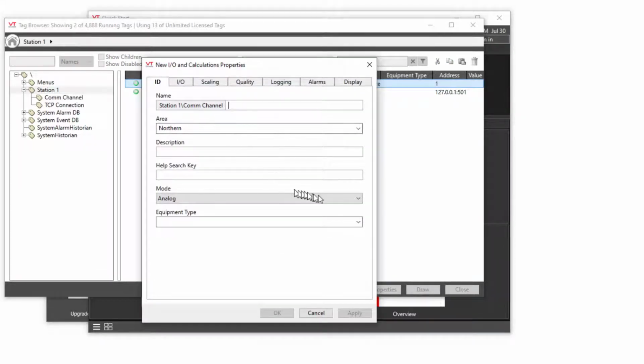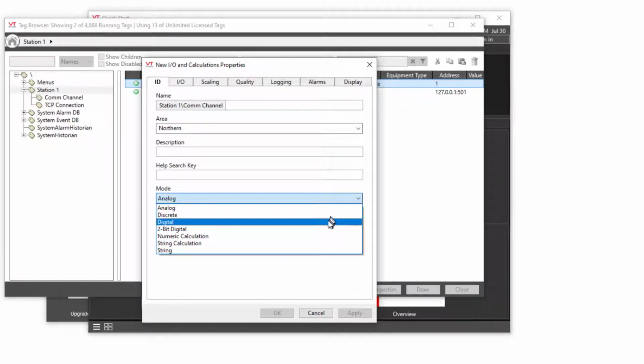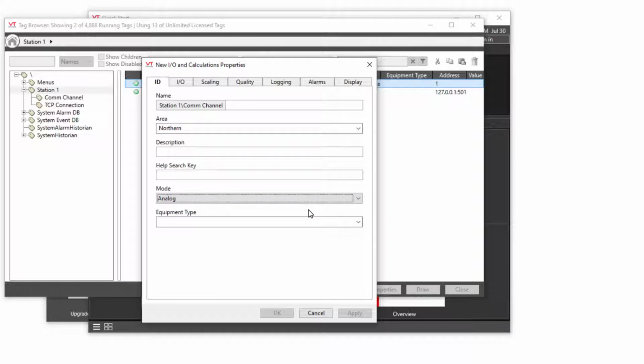Note that this can represent a wide variety of types. This one tag replaces a dozen from older versions of VTScada. For this example, I'm going to create an analog, but I'm allowed to change my mind later on. Give it a name and description.